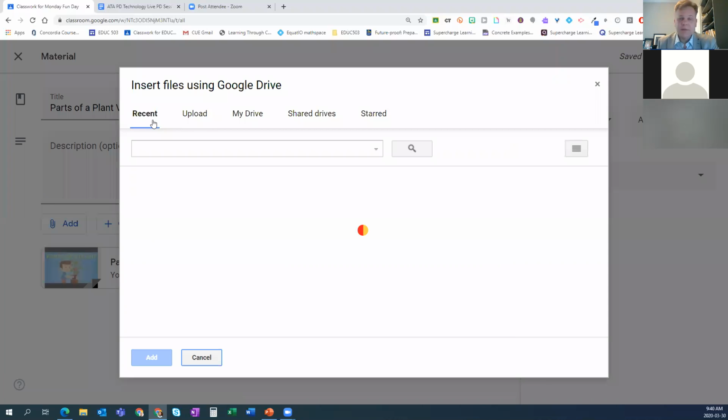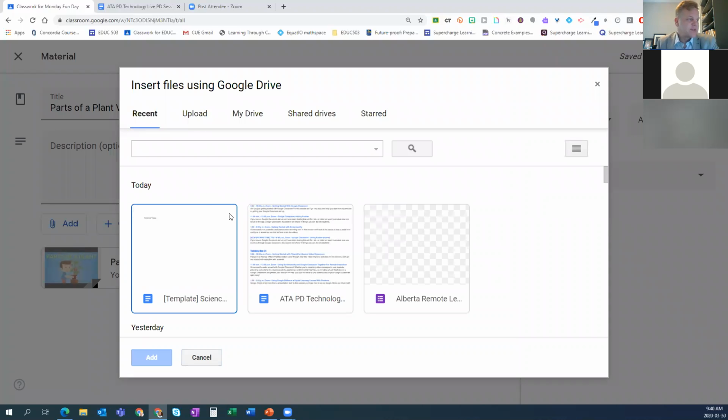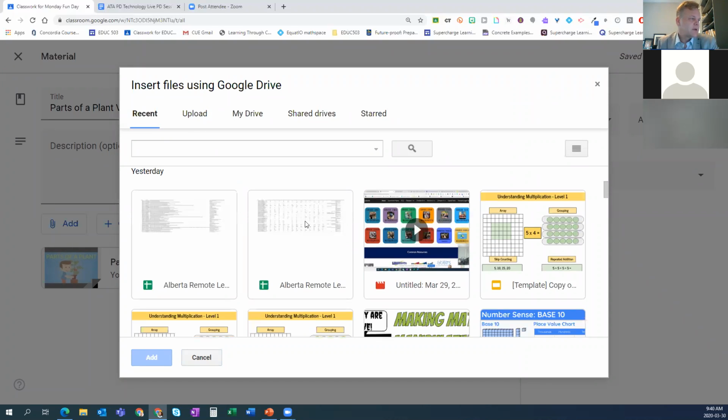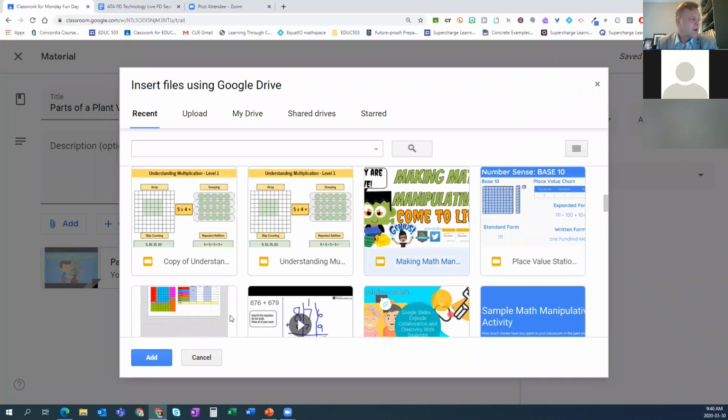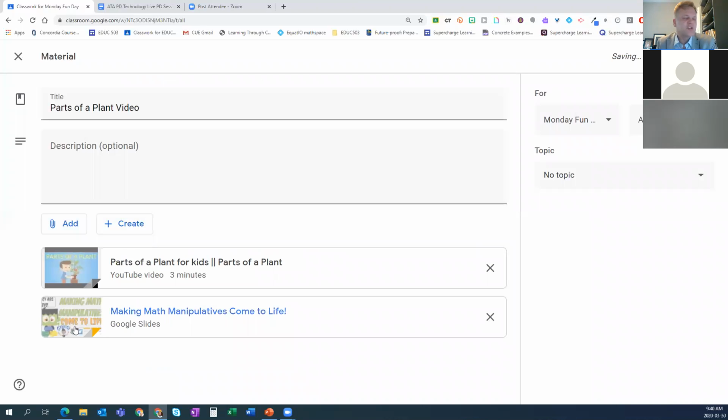And it'll automatically show you what you most recently have come across. Let's say I want this Google Slides presentation. I click add, and you can see it gives a little visual of what the thumbnail image looks like.